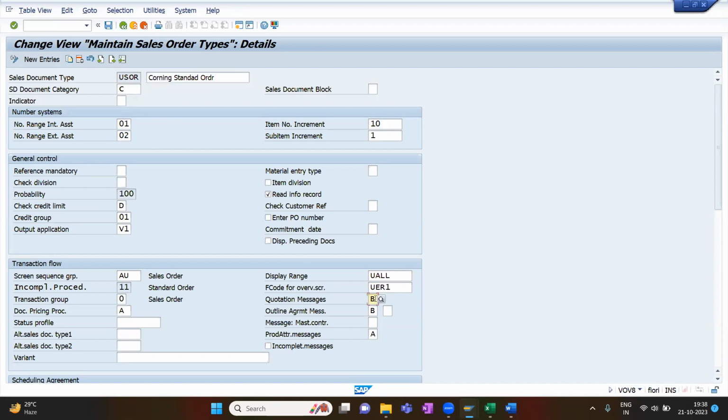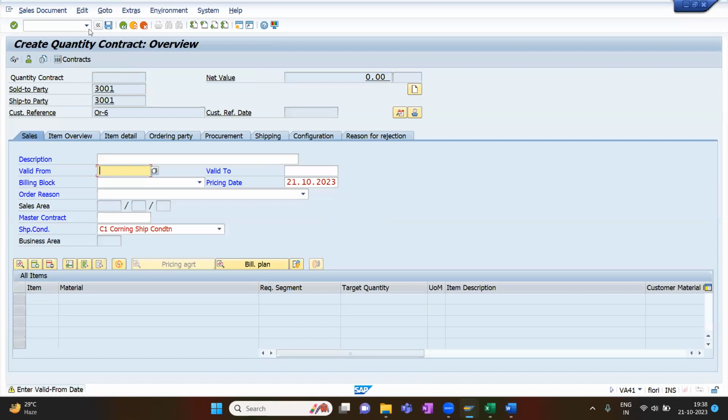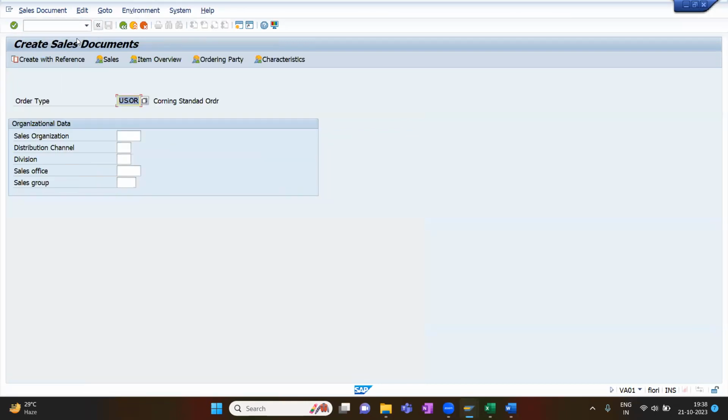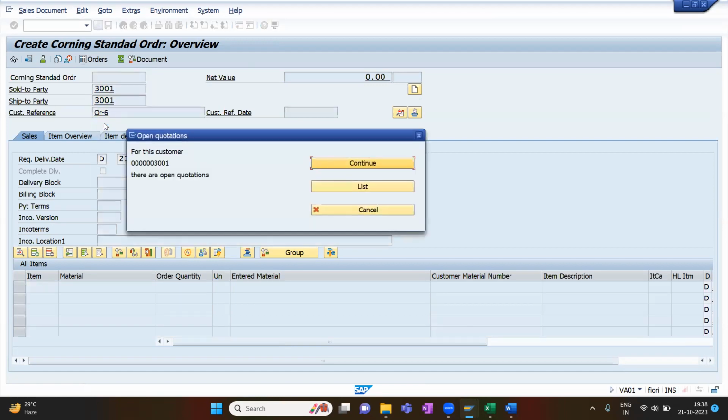For US OR, if I keep the option as A, check at header level, the system will check at header level and it will propose. Let's see. Here, if you want to create a sales order, enter into the sales order screen again. Go there, enter the customer number. Look at this. Without entering the material itself, the system shows for this customer there are open quotations.